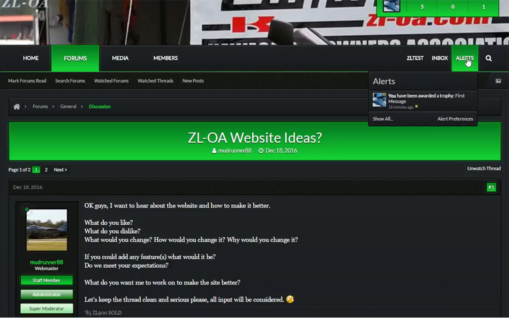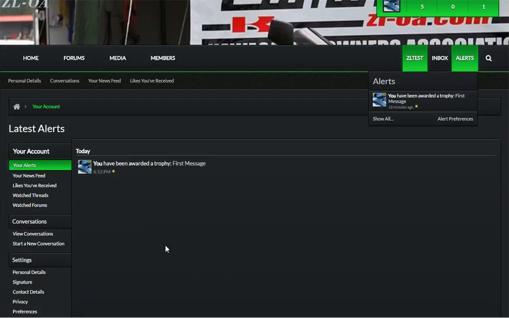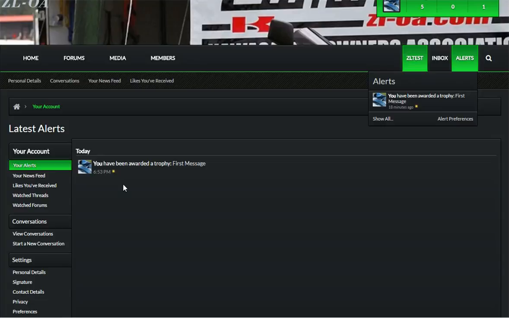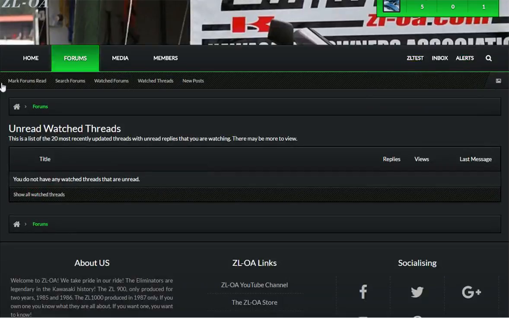You can also click on alerts, and you can read all your alerts that you have. So if people reply to multiple threads that you're watching, you can look at the whole list right here and navigate through. Okay, so there's several ways you can do that. We can also click on Watched Threads. When you click on Watched Threads, if you were watching any of them that were updated recently, they will show up on this page as well.